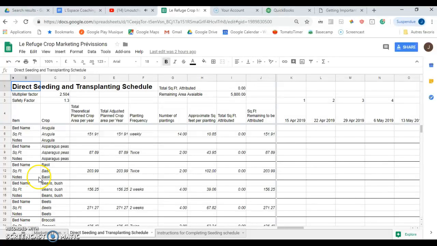So basically that amount plays into column D right here, total theoretical planned crop area per year in square feet. This number here, for instance for arugula 151.91, is the total area we had calculated times the multiplier factor up here times the safety factor right here. If you recall last week, the total number of square feet did not add up to 5,800. And so I added a multiplier factor to increase everything to a total of 5,800 feet. The safety factor is included because sometimes Mother Nature doesn't play along exactly as we imagined, and so we include a 30% safety factor in everything, which works out to 1.3. So this is the total theoretical area that we've planned.